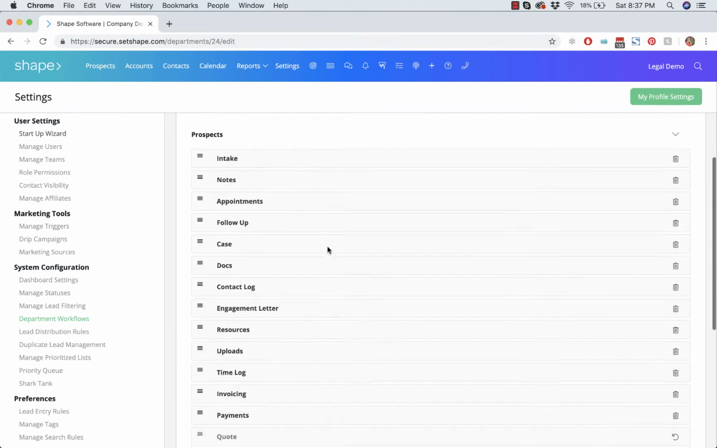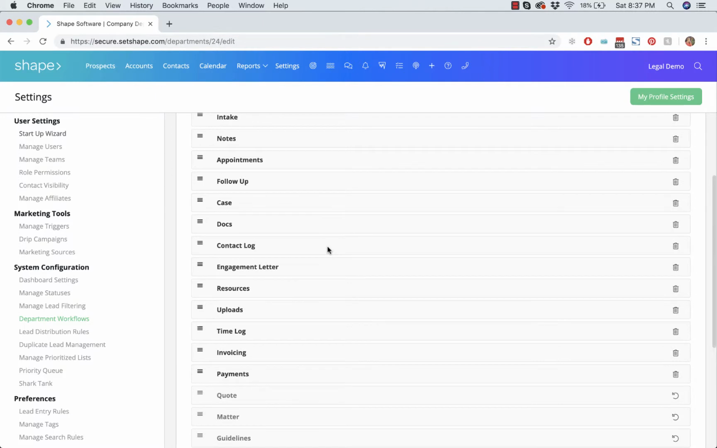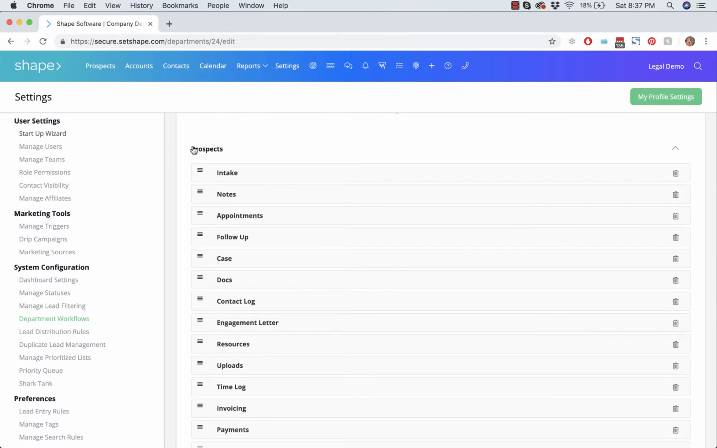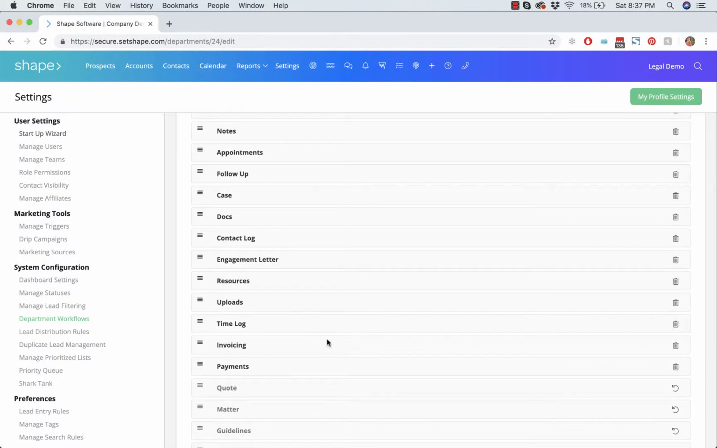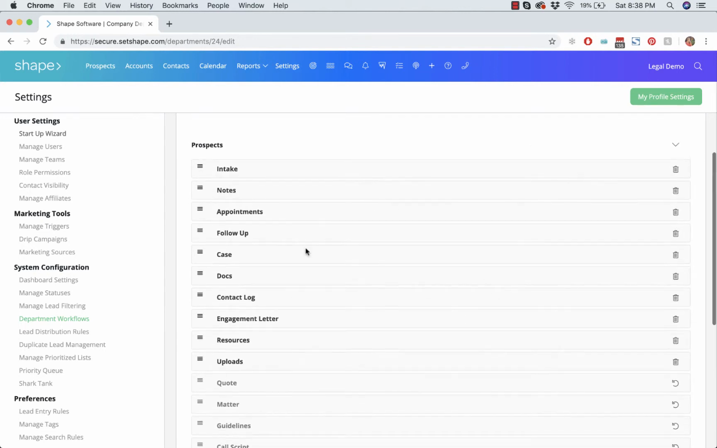If I open up prospects, and at this point, if it's a prospect, I'm probably not going to be invoicing them quite yet. So I'm going to get rid of payments, invoicing, time log, and going to rearrange this with the engagement letter a little bit further up. Get rid of a few more of these.